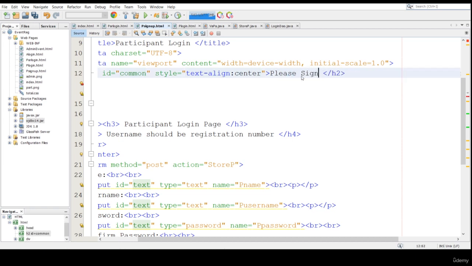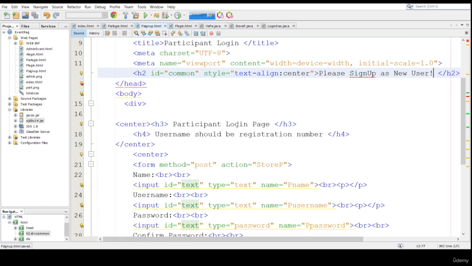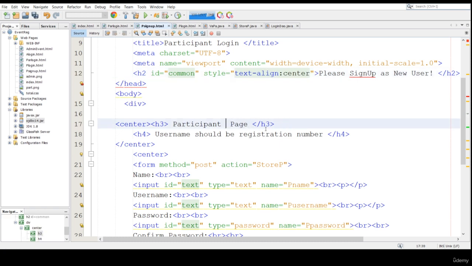Please sign up as a new user. Okay, that's it. So participant, this is all about the login page. I'm going to change it to the sign up page.